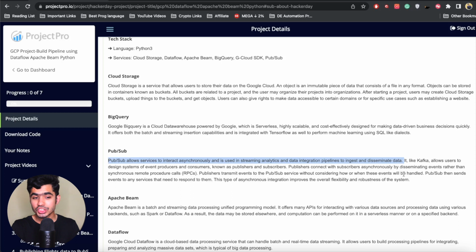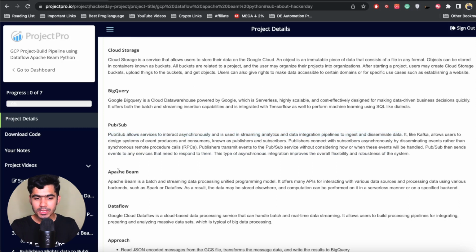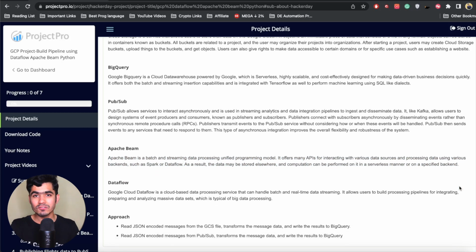Then we have Apache Beam. Apache Beam is a unified programming model for batch and stream data processing. It offers many APIs for interacting with various data sources and processing data using various backends such as Spark or Dataflow. As a result, data may be stored elsewhere and computation can be performed in a serverless manner on a specific backend. So in order to write all of those transformations or build a data pipeline, we have this kind of framework called Apache Beam.